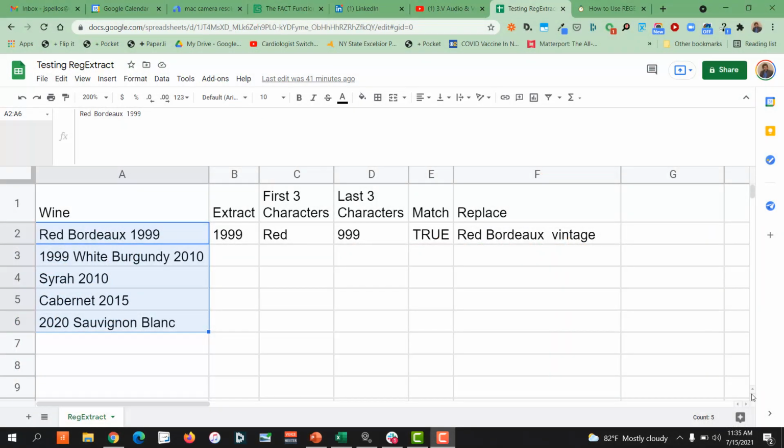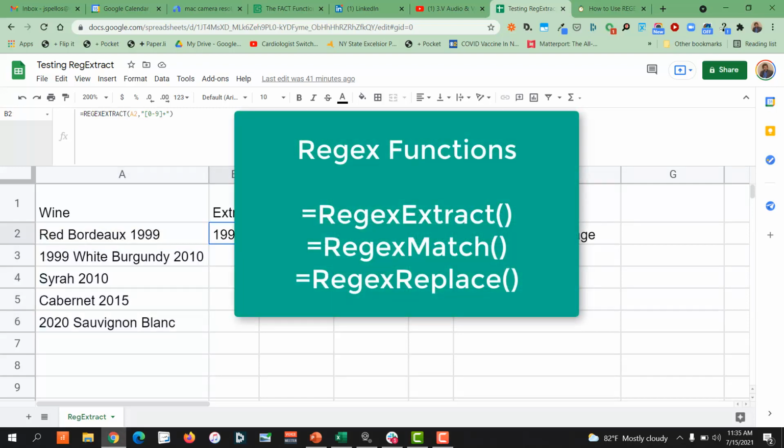Anyway, ever work in Google Sheets and need to extract information from a cell? Well, in Excel, there's a tool called text to columns that can help you pull stuff out. But in Google Sheets, they have some pretty cool tools that we want to talk about right now that are called Regex. Let's take a look.